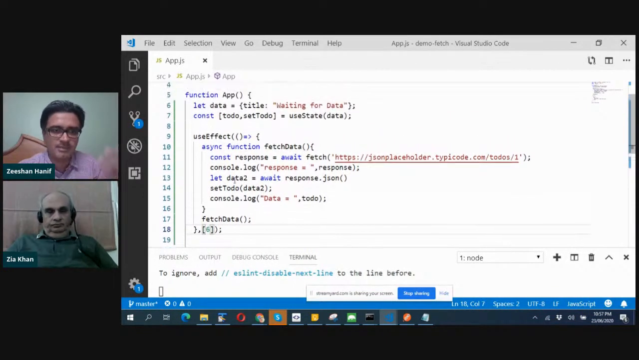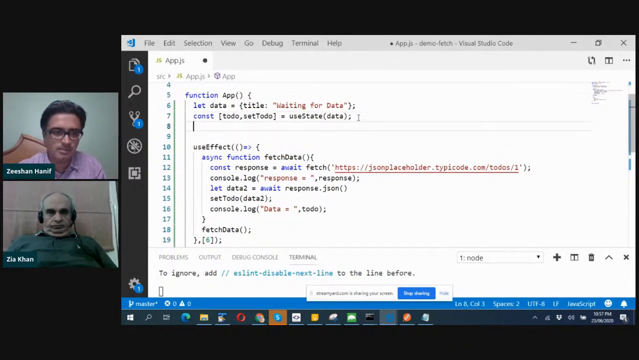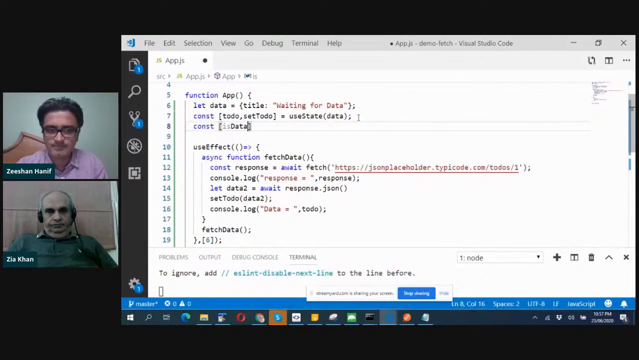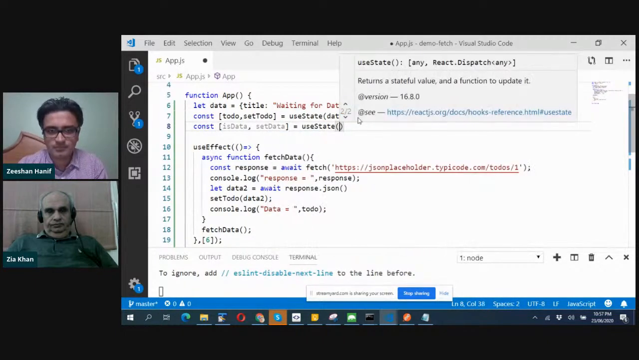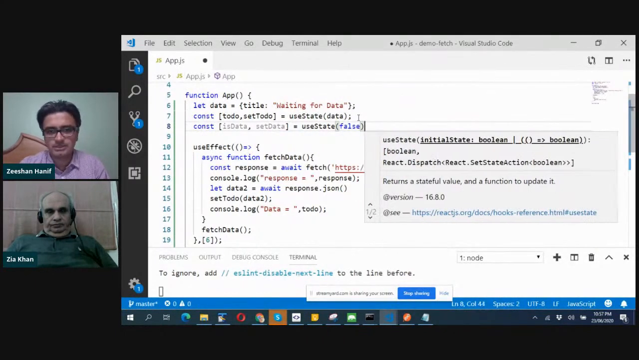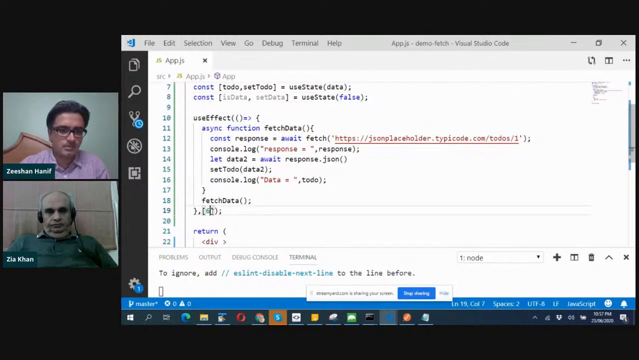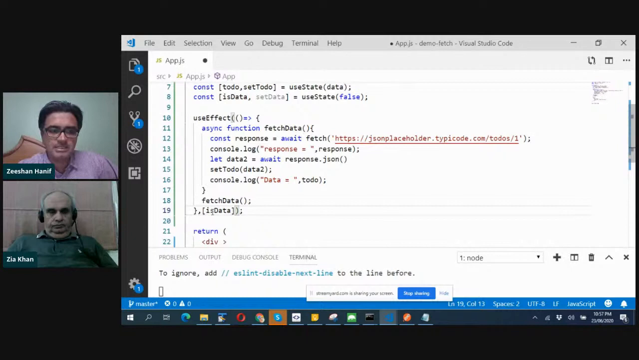So let's say we have another property, maybe isData. Whenever there is a change in the isData property, I need to provide the array. Whenever isData is updated, there is a change in the isData property, and useEffect will be called.